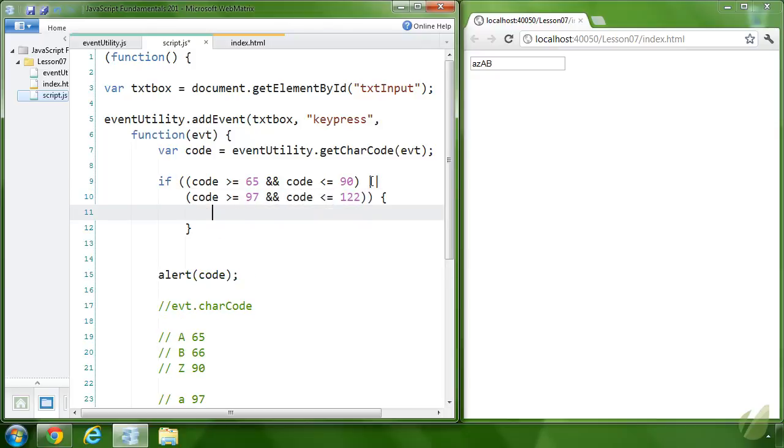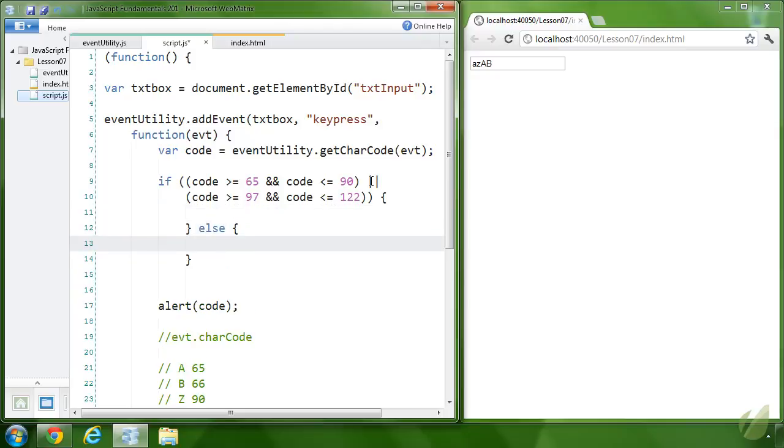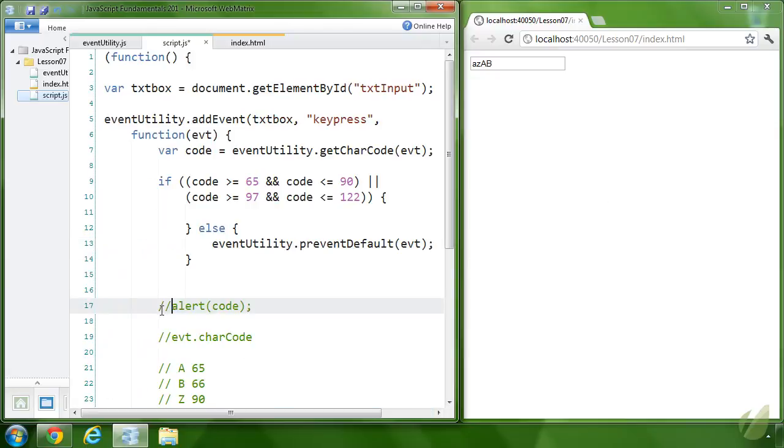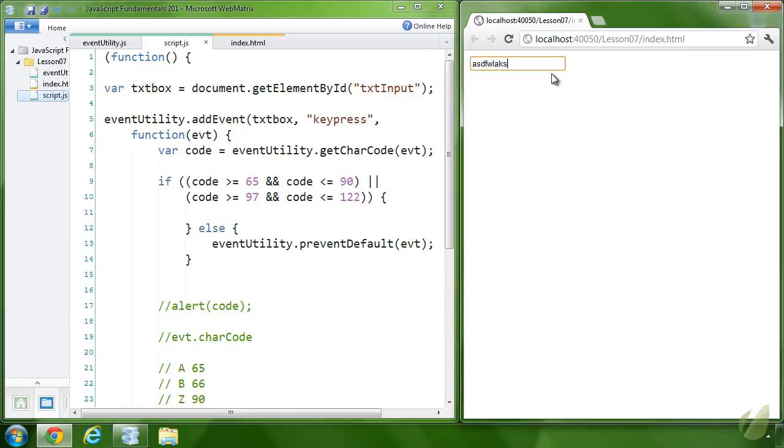If any of these conditions are true, then we don't want to do anything. Otherwise, we want to prevent the default. So we will call eventUtility.preventDefault, and we'll pass in the event object. So let's get rid of this alert. Let's refresh the page, and I am typing alphabetic characters. I'm typing uppercase alphabetic characters. But if I try to type anything other than that, nothing is going to be put inside of that text box. I'm typing numbers right now.